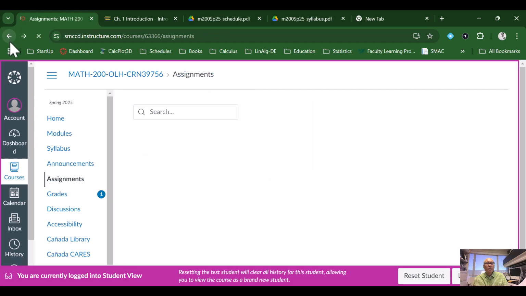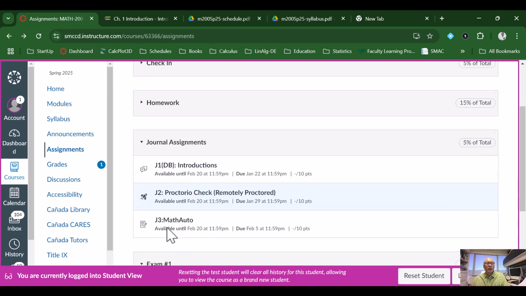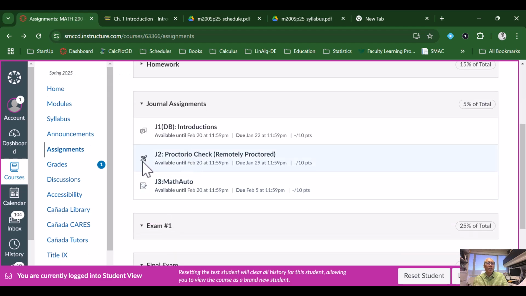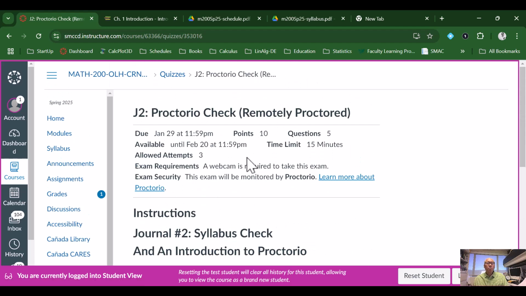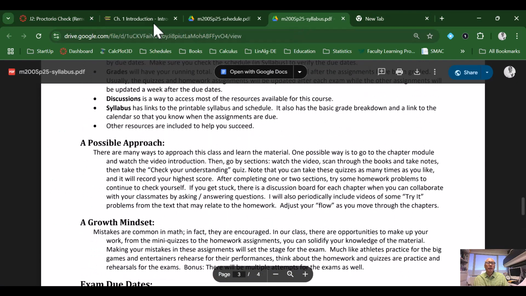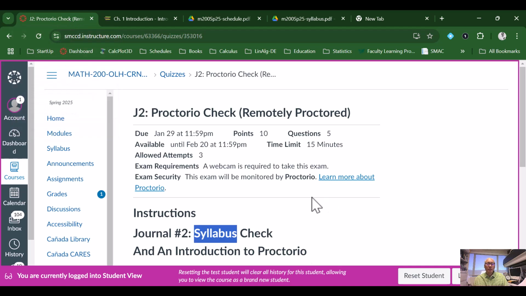The other types of journal assignments are when you see this little icon here, this is a quiz built into Canvas. In this case, it's a Proctorio check that checks to make sure that you can download and can use Proctorio. When you click on that, it's going to ask you, do you have Proctorio available? And so don't just take the quiz. You have to take the quiz with Proctorio, and this particular one's going to ask you a question about the syllabus. So you can download the syllabus, have it ready, and then go ahead and answer questions from Proctorio or from this quiz.